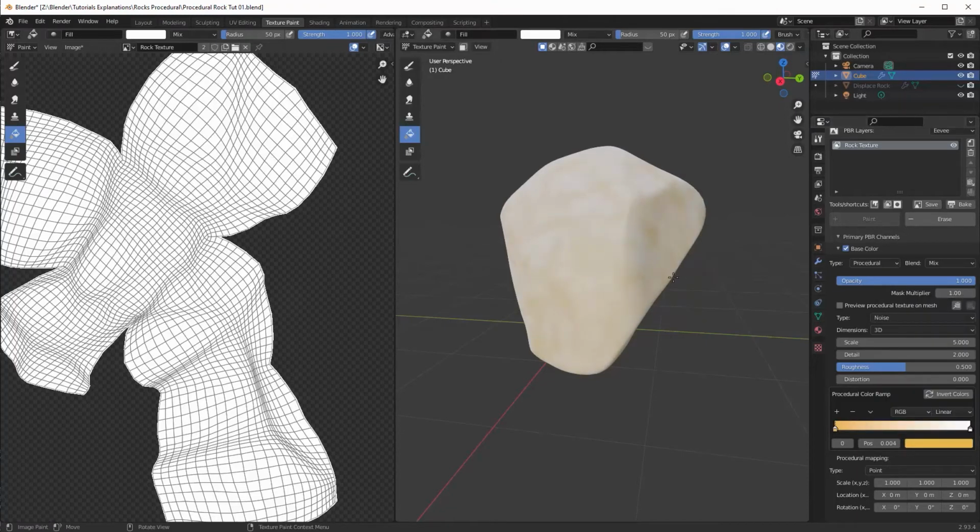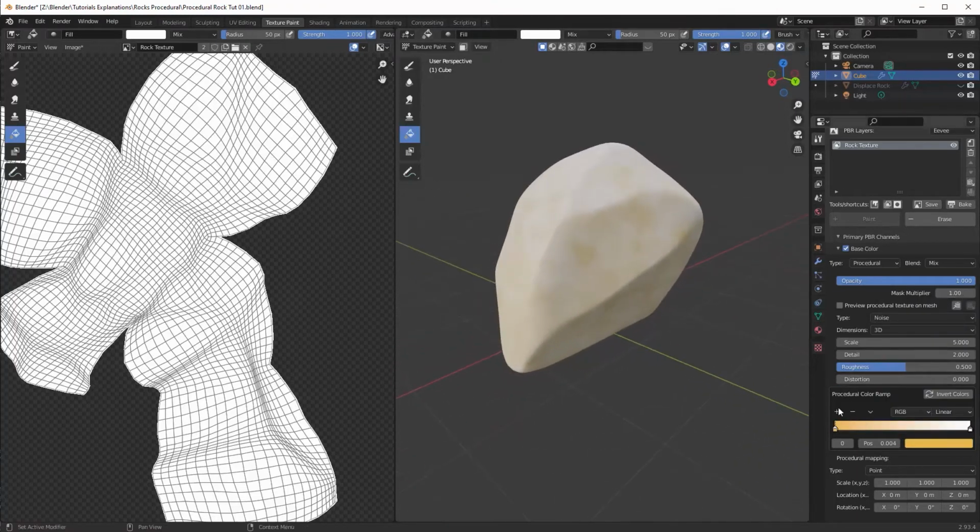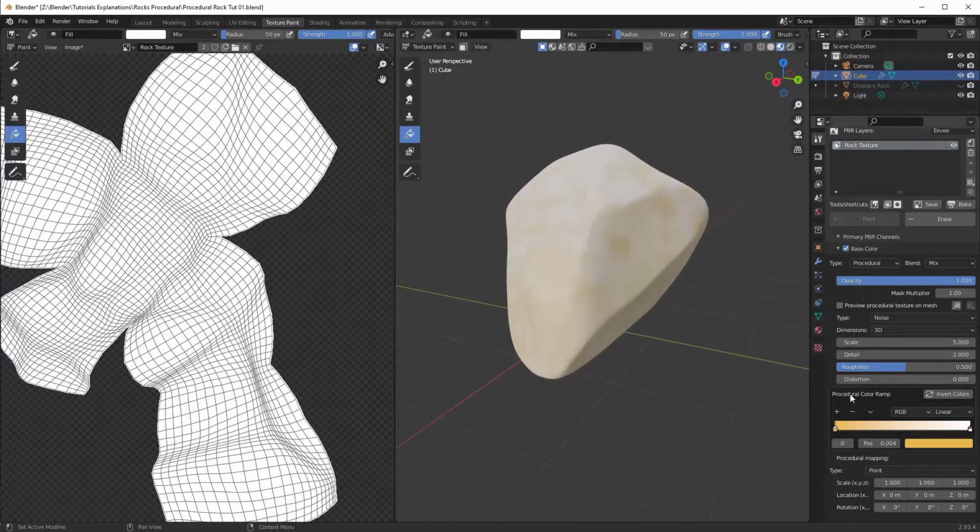What I'll do now is I'm just going to mess around and get some nice colors, and this can be any kind of color rock you want it to be, but obviously in this instance I'm going to try and make it look as realistic as possible. So I'm just going to pause the video while I just play around with this and come back with some colors that work.